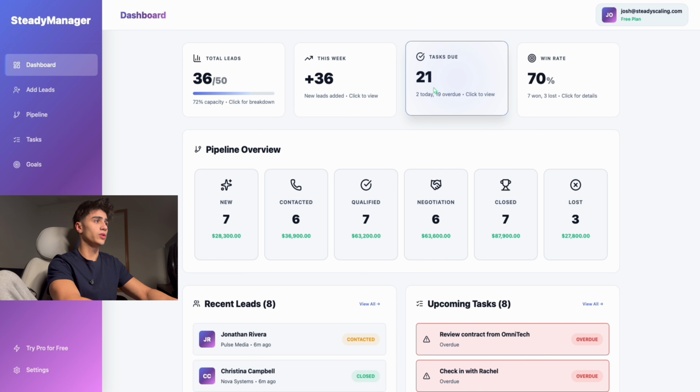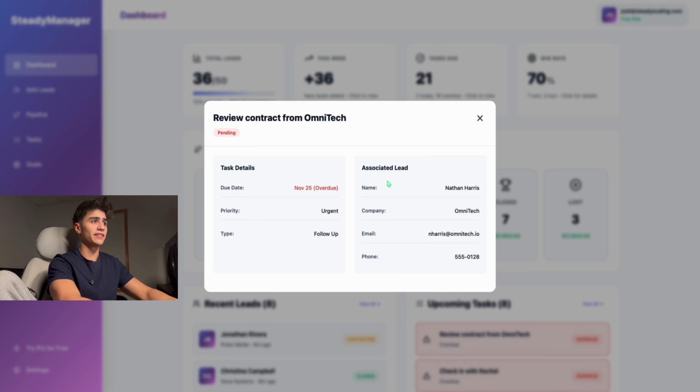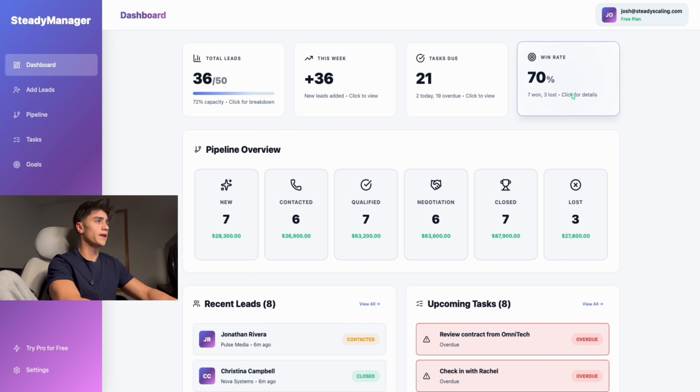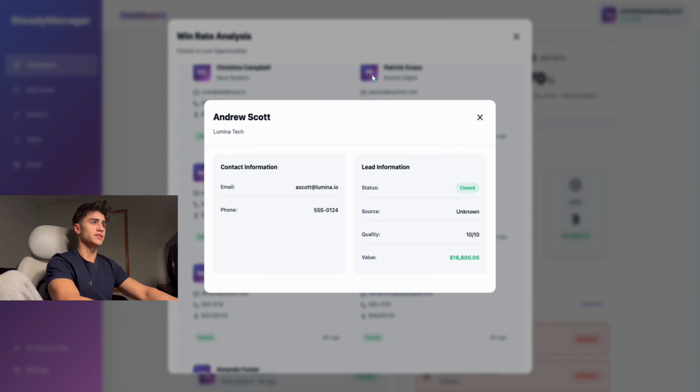Here's what tasks done looks like. Click on that, see that information. And then some of these tasks, if they have an associated lead, that'll just show on the right side here. You got your win rate here. 7 to 3 is not bad. You can just filter through these. And if you click it, it's just the same basic pop-up.